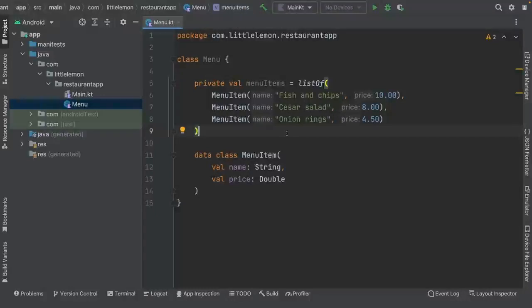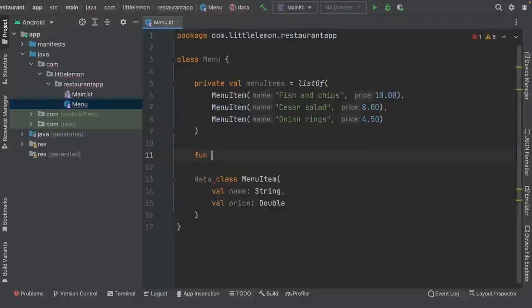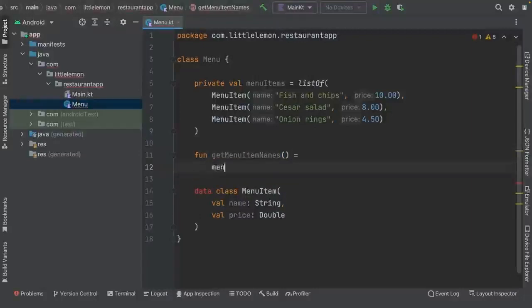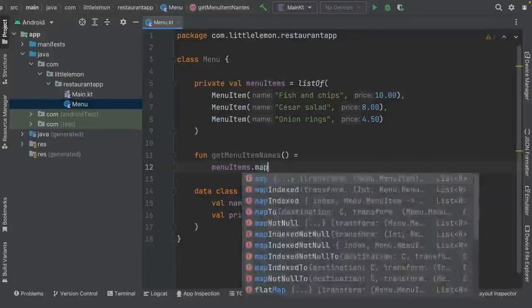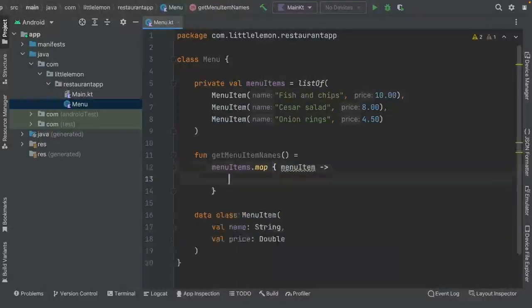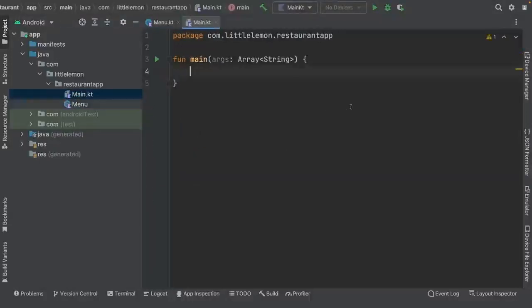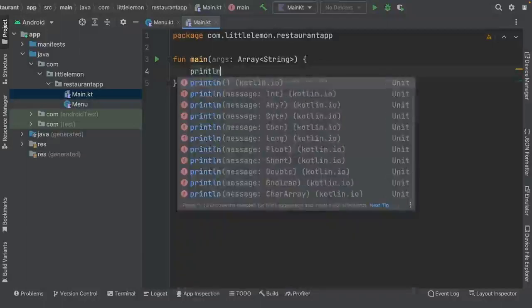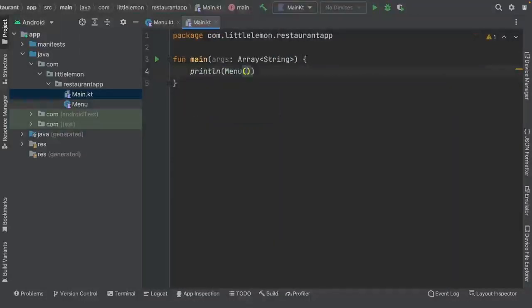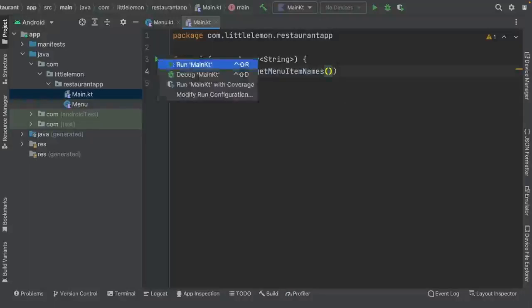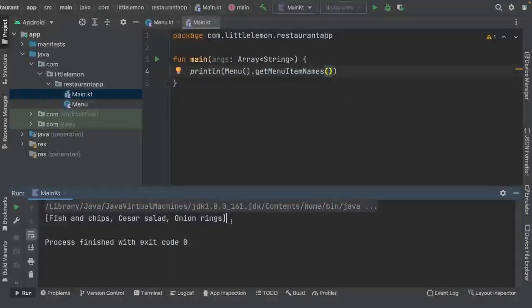Start with menu, a class with a list of menu items. Each item has a specific name and a price. You then add the getMenuItemNames expression function, which iterates over the menu items using map. The map lambda argument returns a single value for each menu item. In this case, it returns just the name of each menu item as the Little Lemon restaurant required. In main, you then instantiate menu and print the result of getMenuItemNames. Finally, when you run the code, you see a list of menu item names without their prices.